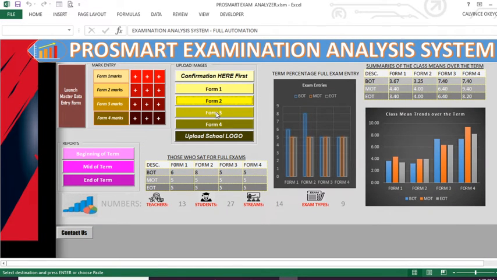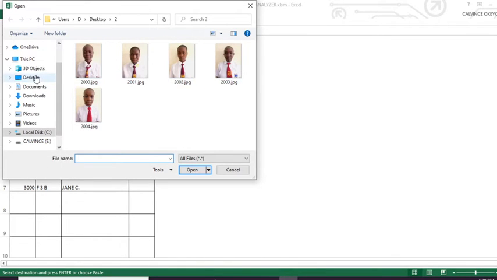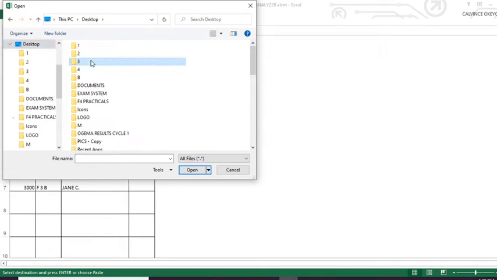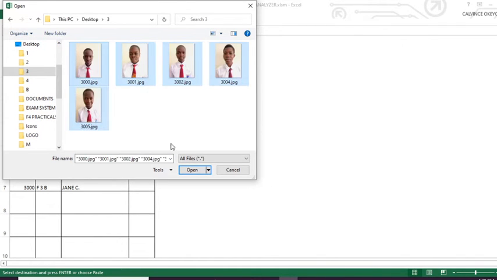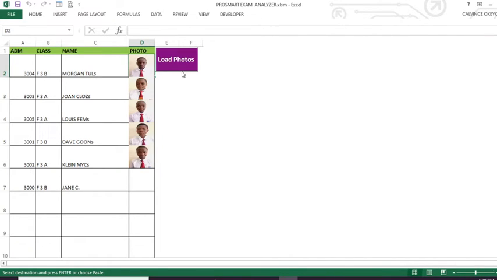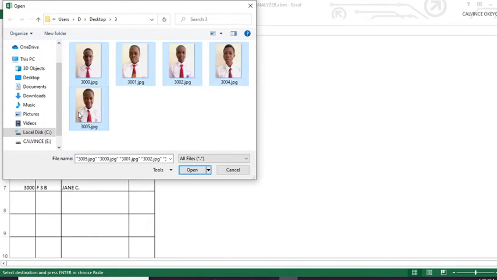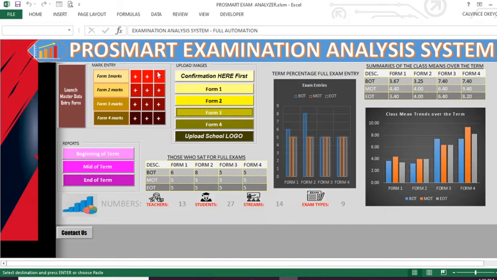The same applies to Form 3. When you click Form 3, let me delete these ones so that we are able to see how that happens. So I've deleted all those photos. Let me upload. When you upload, you go to the Form 3 folder where you've kept the Form 3 images. Click Control A to select all of them. Open. When you open, you will find that you have uploaded the Form 3 photos. Let us confirm. You are able to see they are now here. That's how you upload the Form 3 photos.